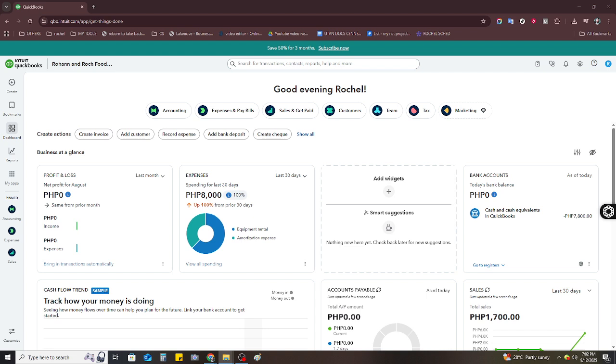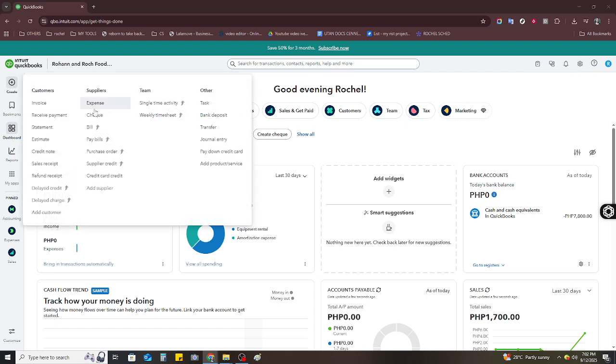Once on the Custom Form Styles page, you're ready to create a brand new template for your invoices. Click the New Style button, and from the options that appear, choose Invoice. This action will open up several customization tabs, each allowing you to tweak different elements of your invoice to suit your business branding and preferences. Let's walk through these customization tabs.